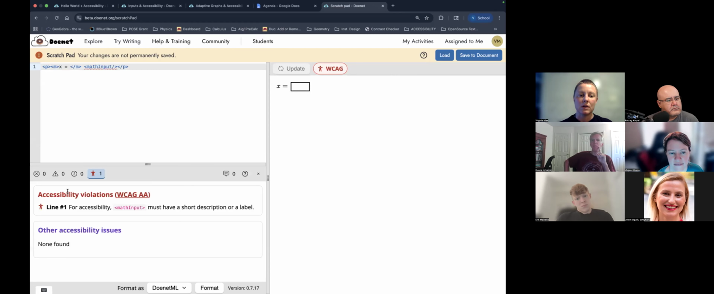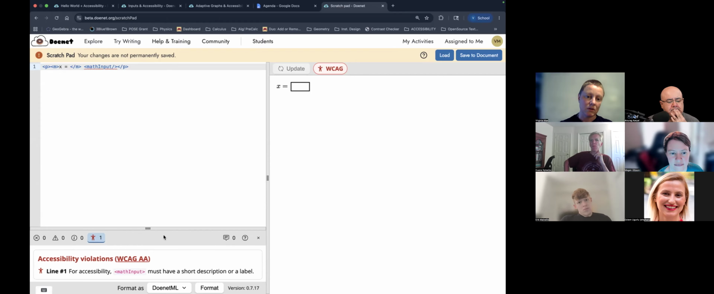You can also just go to this man down here and this will open up. This panel gives you what's happening with warnings and errors on your page, and the little man is the accessibility.